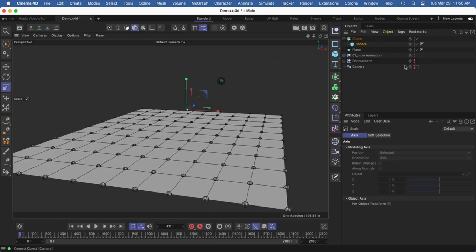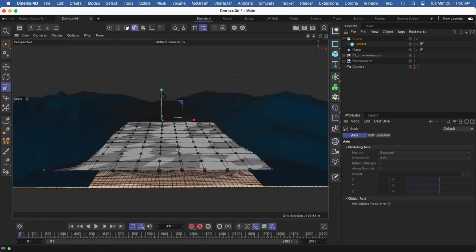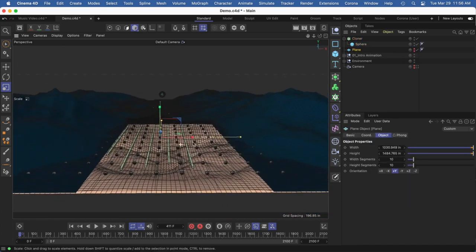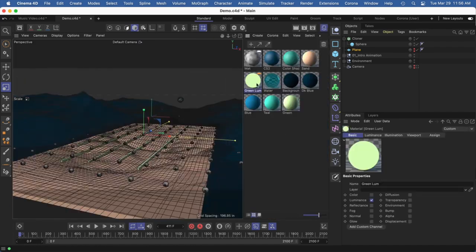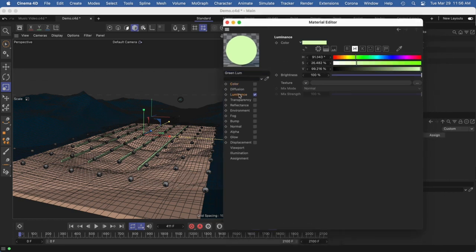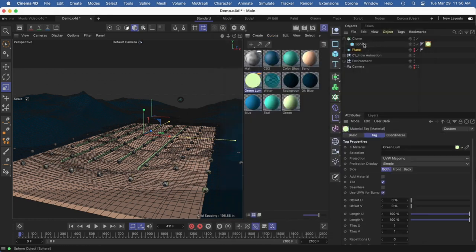Okay. We could turn our environment back on. And what I could do here is turn this plane off. We don't want to see this plane in the view. And then I'm going to go ahead, create a new material here, and all this has is the luminance channel turned on and nothing else turned on, and then I chose a color for this luminance because I want these to kind of glow. So I'll just drop that on the sphere.